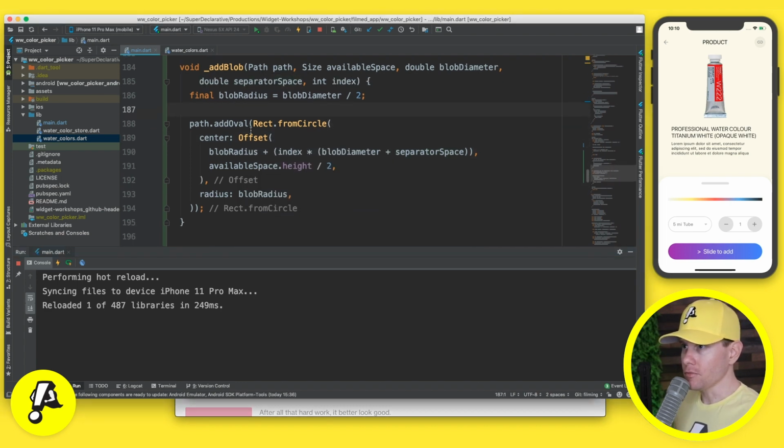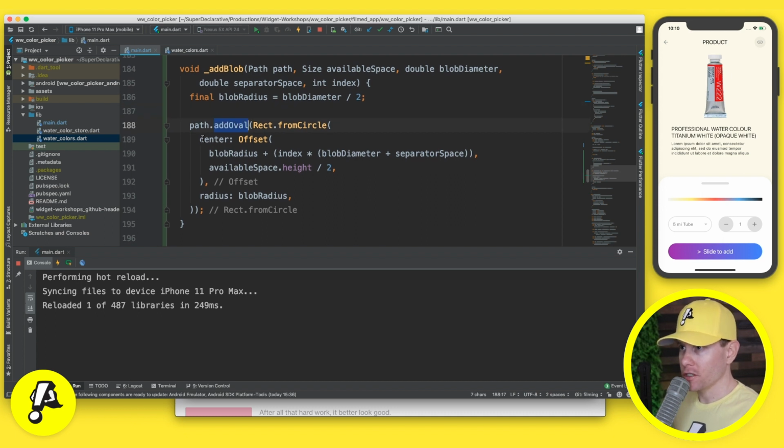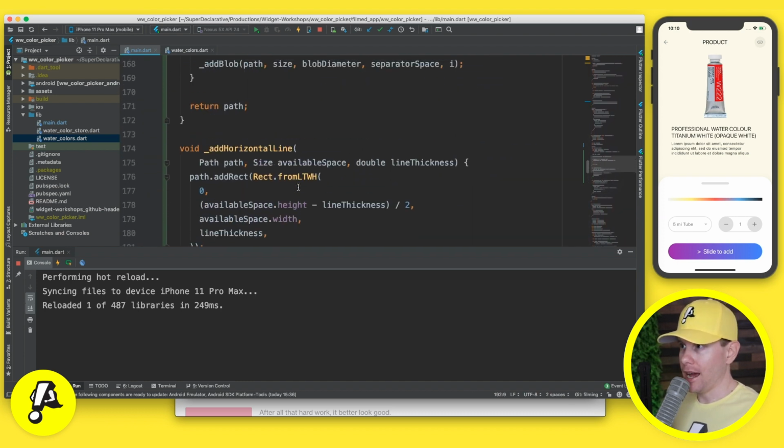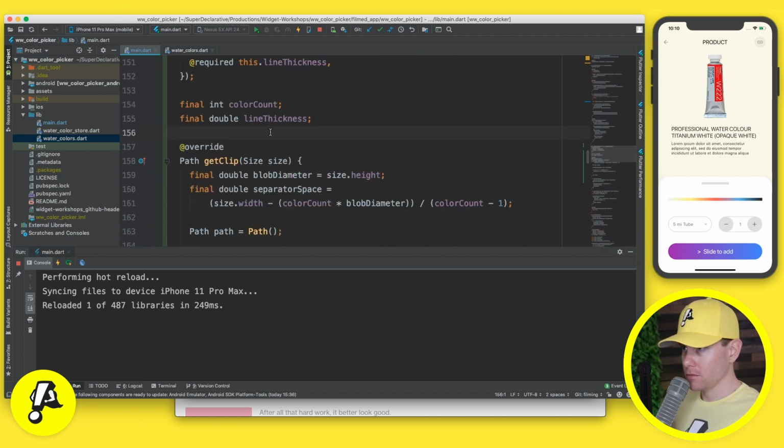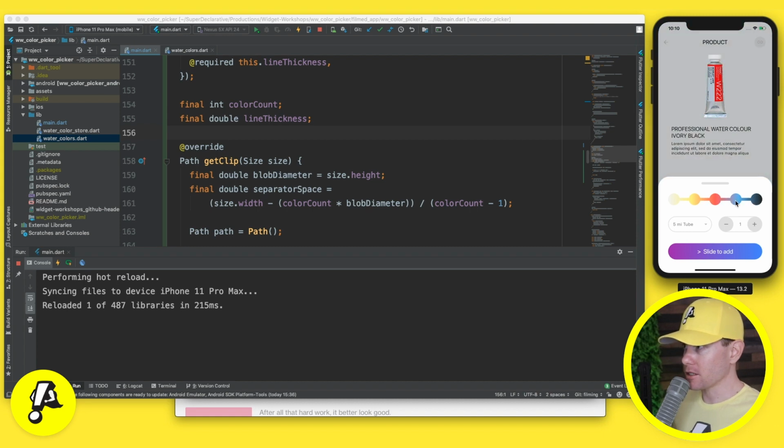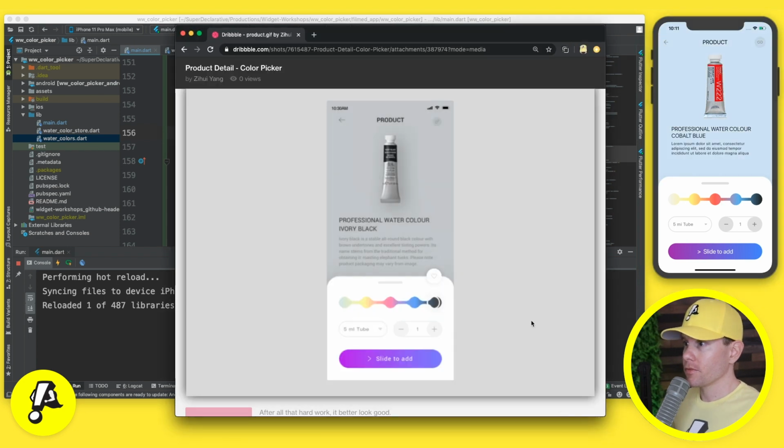Okay. So we're going to add an oval, which is centered at the math we just did. That's the X position. It's vertically centered in the available space, and it uses the radius that it's given. So that should add every blob. And there are the blobs. Still respects the selection of different colors. And it's looking pretty darn close to what we have here.